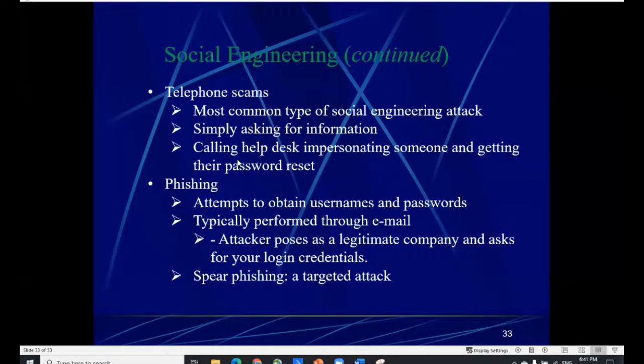Telephone scams are the most common type of social engineering attack. What basically happens is you ask for information. They call you, or they call the help desk, for example, and impersonate someone and get their password reset. So you can call the help desk and say, I work for the company, and my name is so and so. You give them a different name, and if you are able to convince the help desk to reset the password of somebody else and give you that new password, then you are able to get into the system. So you have to be careful with that.